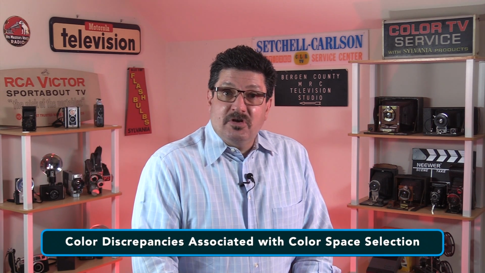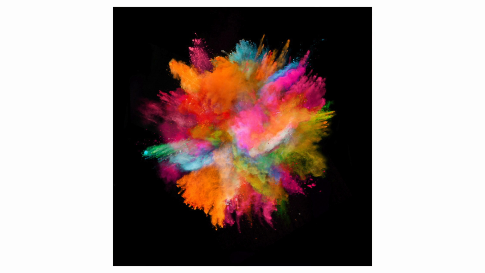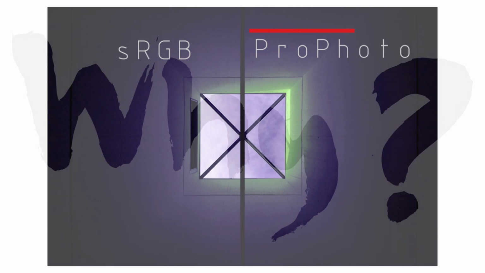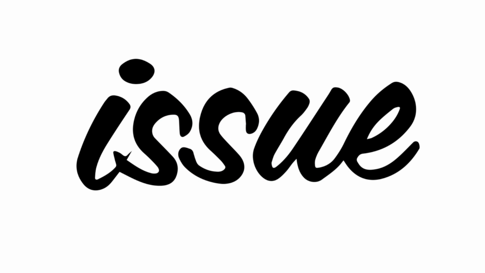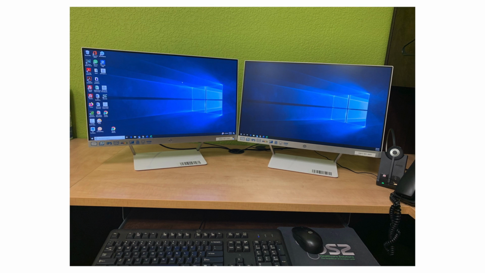Let's talk about color discrepancies associated with color space selection. Almost all of us would agree that the more color the better. Although this is the case most of the time, when talking about color management, choosing the correct color space is more important than choosing the largest color space available. But why, do you ask? Take ProPhoto RGB for example. It covers a larger range of color than many of the color spaces mentioned earlier. One of the issues with using ProPhoto RGB, however, is that some of the ProPhoto RGB colors are actually beyond what is capable of being produced by any monitor currently available.